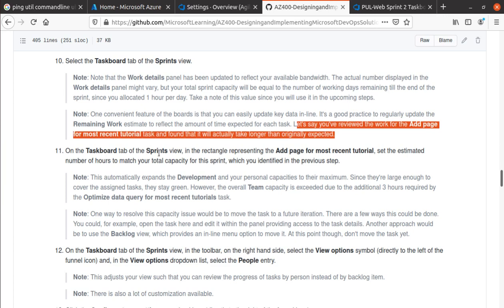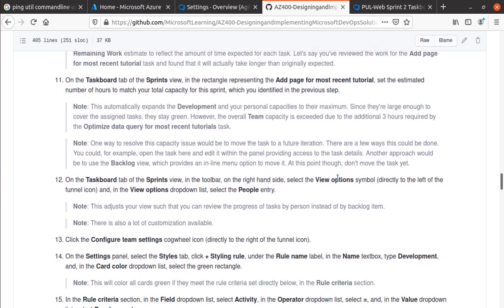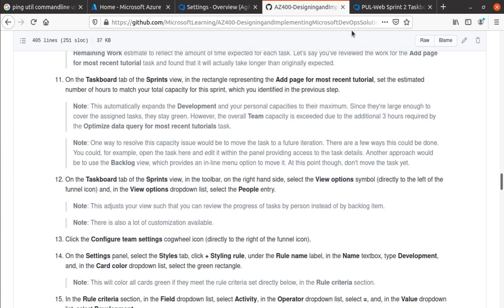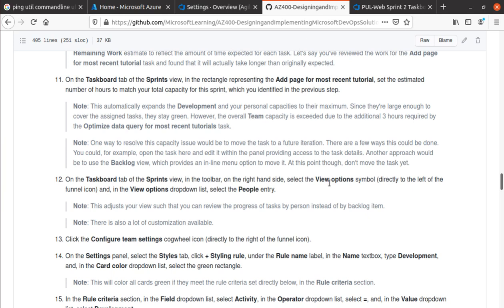On the taskboard tab of the sprints view, in the rectangle representing the add page for the most recent tutorial, set the estimated number of hours to match your total capacity for the sprint, which you have identified in the previous step. Okay, so add page for the most recent tutorial. So here, my total capacity, so we can set it equal to my available capacity. So let's see what it is.